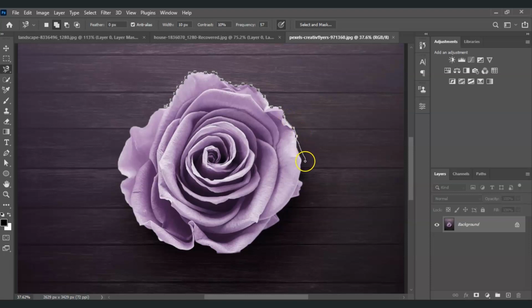And oops, you can see that I created a mistake there. So if you made a mistake here, that's just easy to remove. You just have to click on backspace. Okay, so when I click on backspace, the last anchor point will be removed. Okay, so you see that? I just removed the other one. And now let's remove this one. Alright, now it's clear. Right now let's continue selecting this flower.